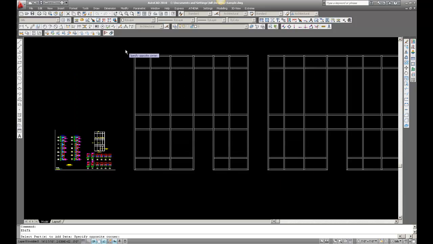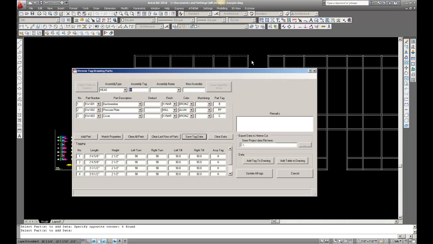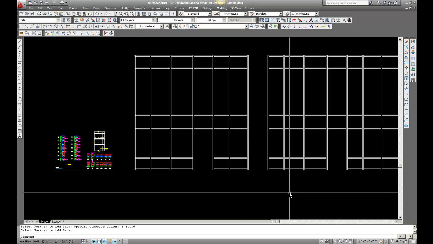Light, I'll select my head members here, save my tag data. And once again, it's going to calculate the tagging sequence. It's going to run through and it's going to tag these parts. And now it's applied my data to my heads.